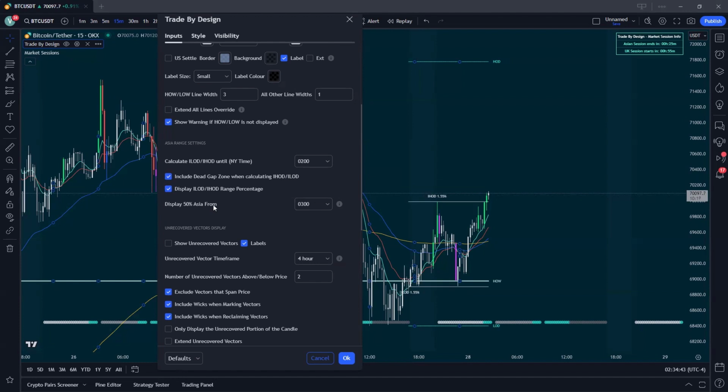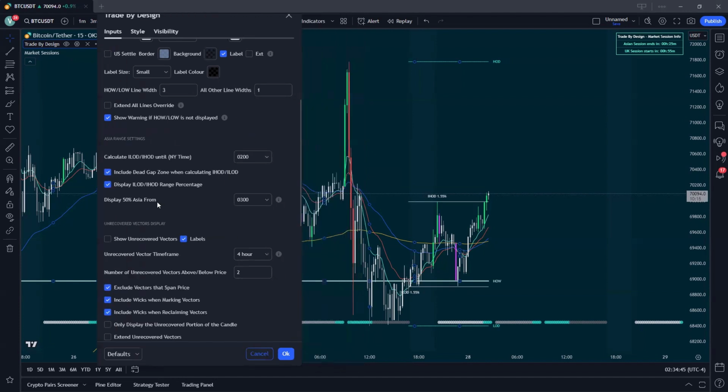Display 50% Asia from. Again, 3 o'clock is the default because 50% Asia calculates 8 p.m. to 3 a.m. New York time. So again, it's 2:30 now. We've got the option of changing it to 2, so it will start calculating early. So if you want to start sort of guesstimating, oh, this is going to be my approximate 50% Asia line, you can change it to 2. It will still do the calculation though 8 to 3, and that will be the final level.